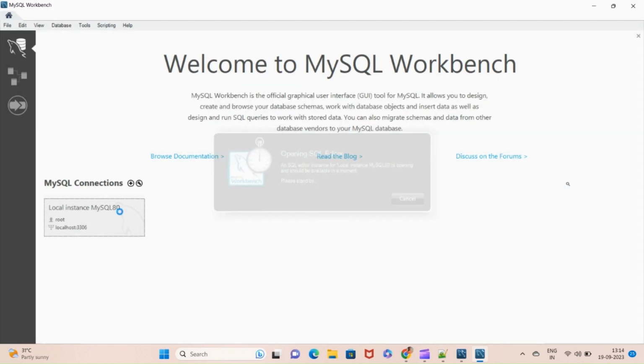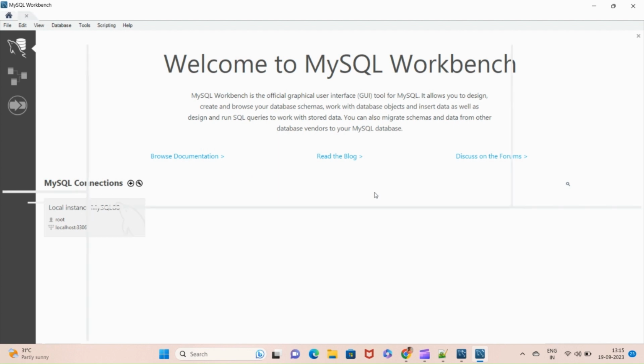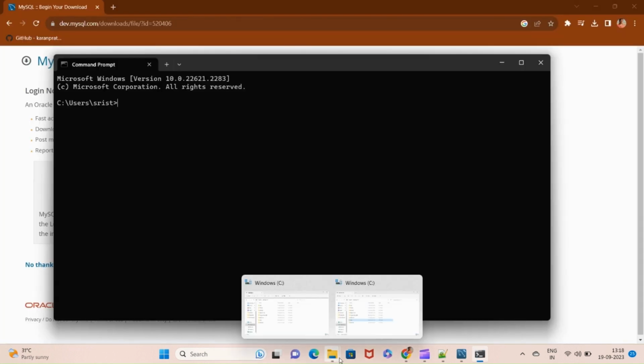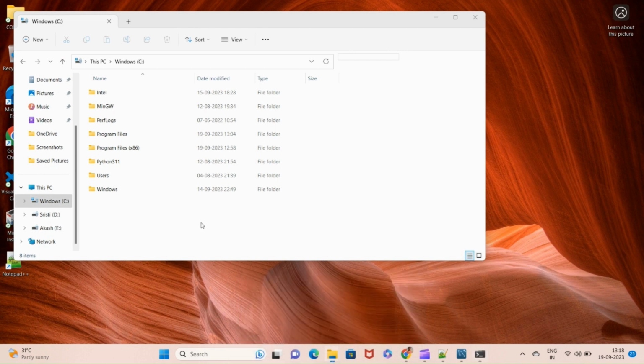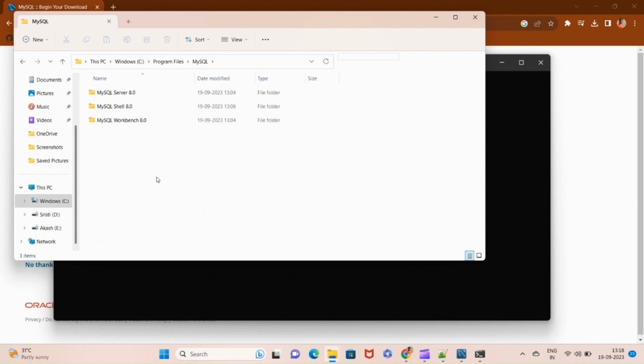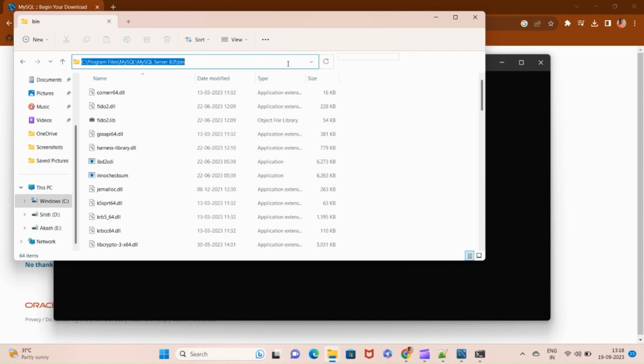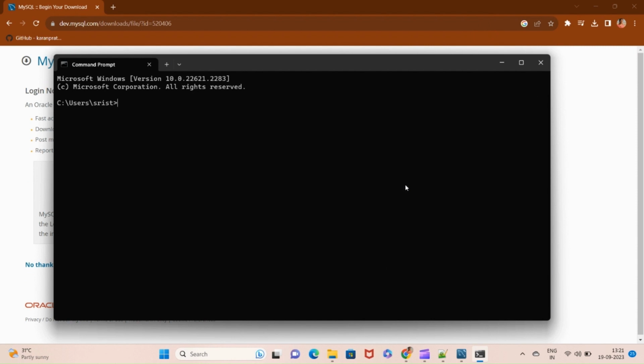So here I will right click on the local instance, then I will give my password, then OK. So now I will go to my Windows C drive, then Program Files, then MySQL, then MySQL Server, then I will choose the bin location. I will copy this and I will go to my command prompt. I will type cd, then space, then I will paste the location, then enter.